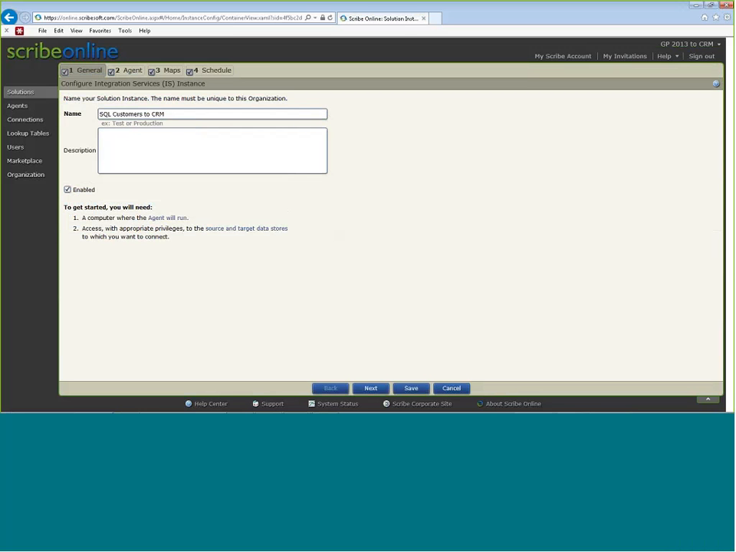Okay, so what we're looking at here is the interface of Scribe Online from an integration services perspective. Let's say you want to build out an integration for a particular use case within your organization. The way you do that with the Scribe Online platform, in this non-programmatic environment, is by creating a solution. At the very top, I've got 4 tabs: a general tab, an agent, a maps, and a schedule tab. The general tab is just where you give your solution a name.